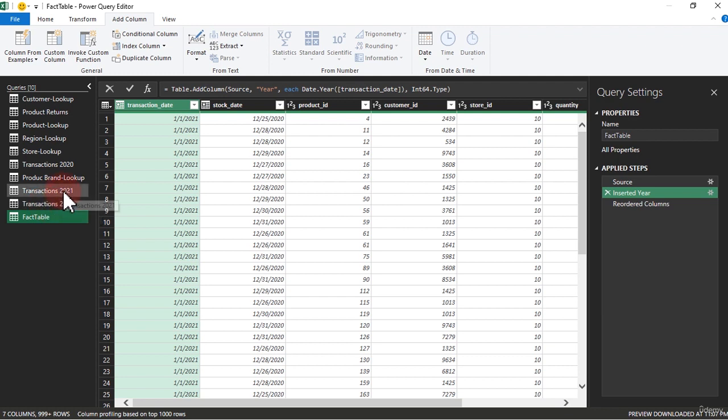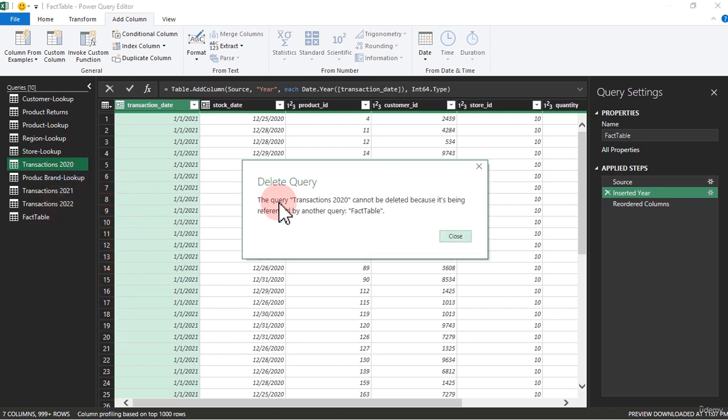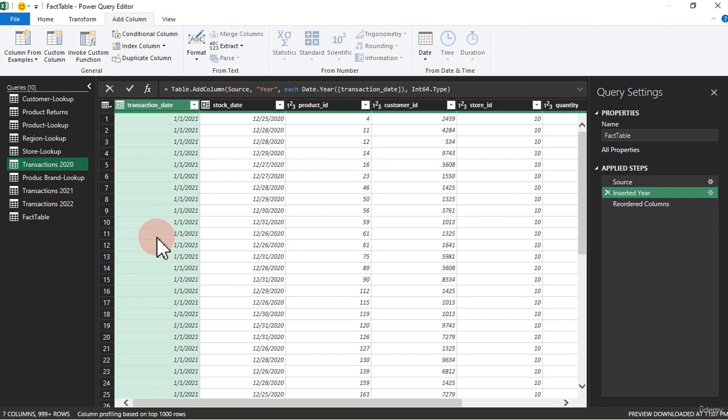But before then, let's see, can we remove those ones? Because right now, we don't need them again. So I can decide to click on delete. Let's see what happened. The query Transaction 2022 cannot be deleted because it's being referenced by another query, Fact Table. So the fact table has a link to this, and this, and this. It's feeding from here, so there is no way you can have it deleted. That is one side effect.